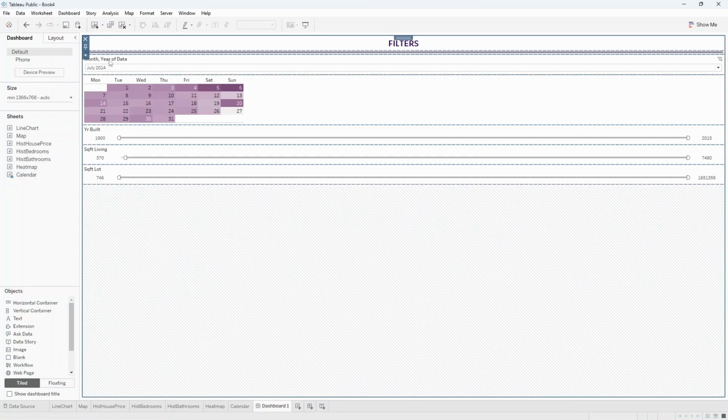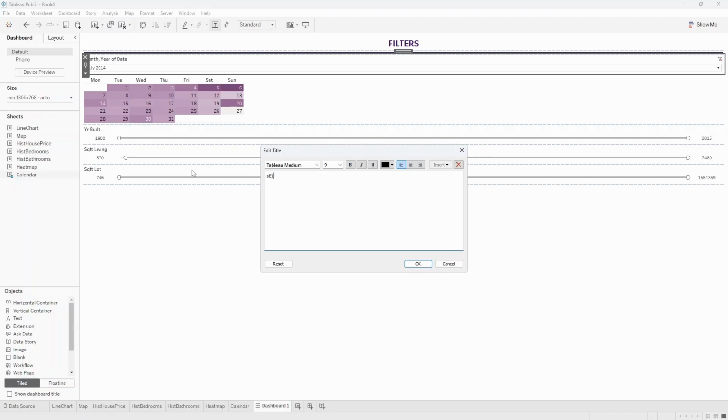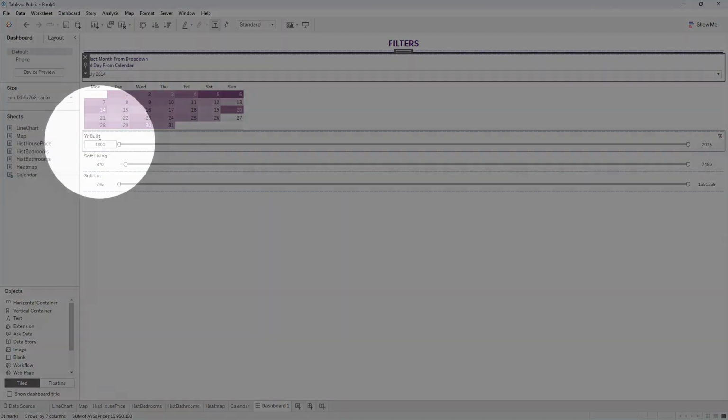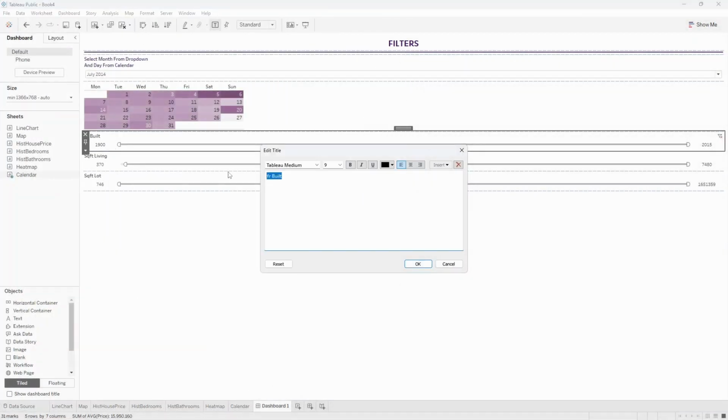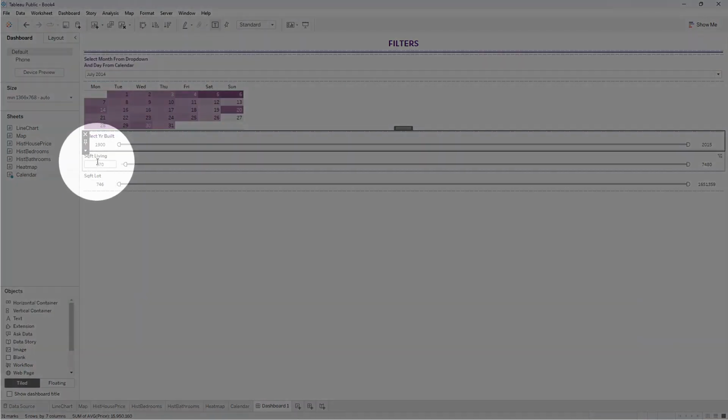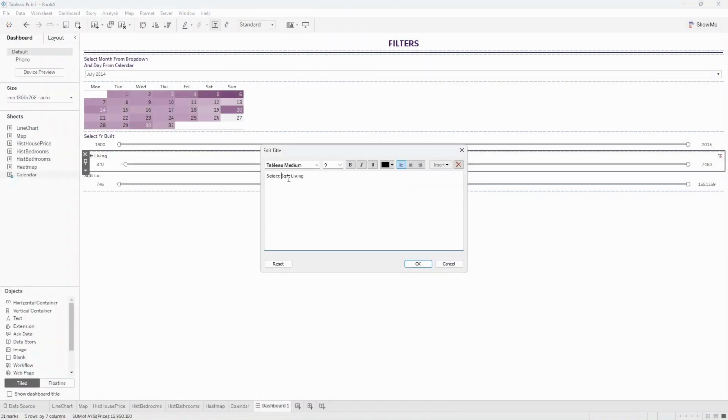Now I can rename the title here by double clicking. So I will just say select month from dropdown and day from calendar. Let me make this purple also. So I'll select this purple color. And then for the year built, I'll also change the title. So instead of year built, I'll say select year built. It's good to be very precise with the instructions. And then square foot living, I'll do the exact same. Select square foot living, make it purple. And then square foot lot, again, select square foot lot.